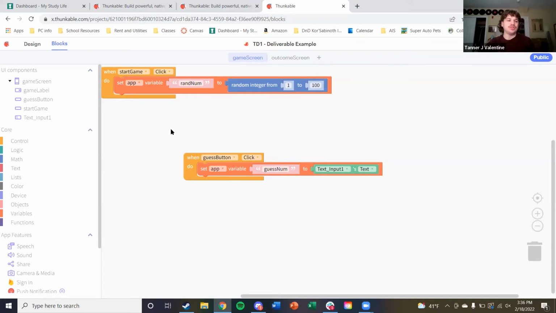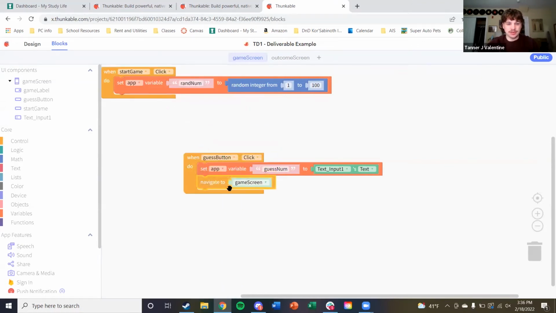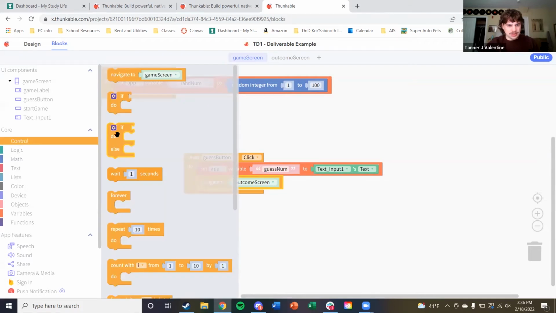Then what it's going to have to do is take you to the next screen. This is going to be the outcome screen. Then we're going to need an if else statement.